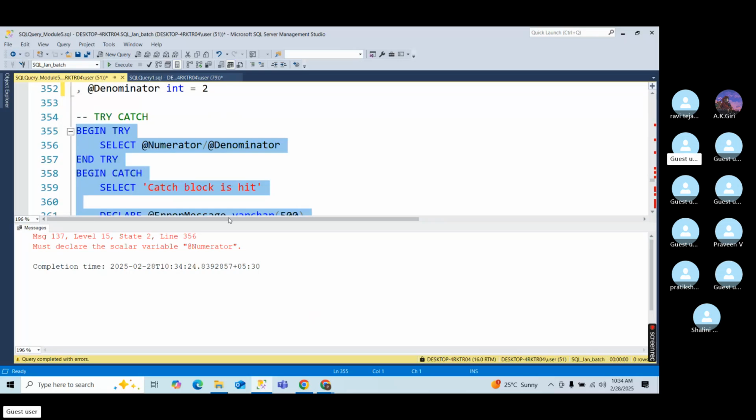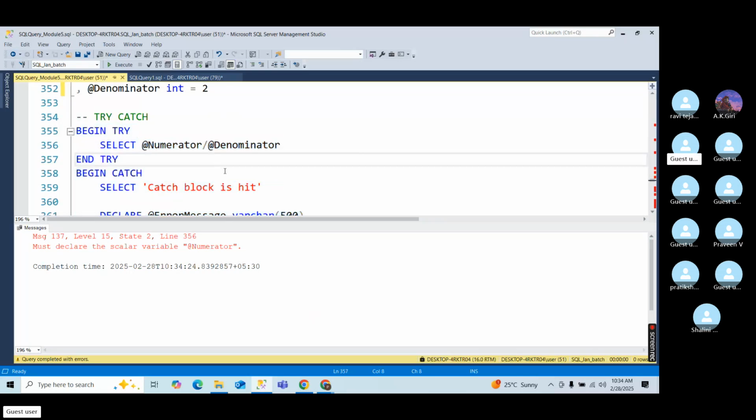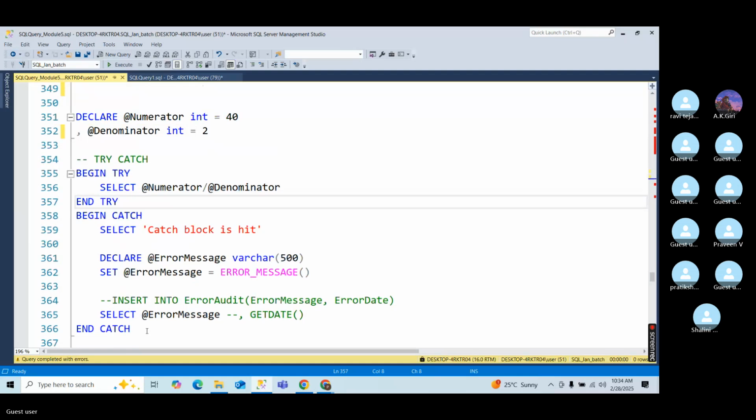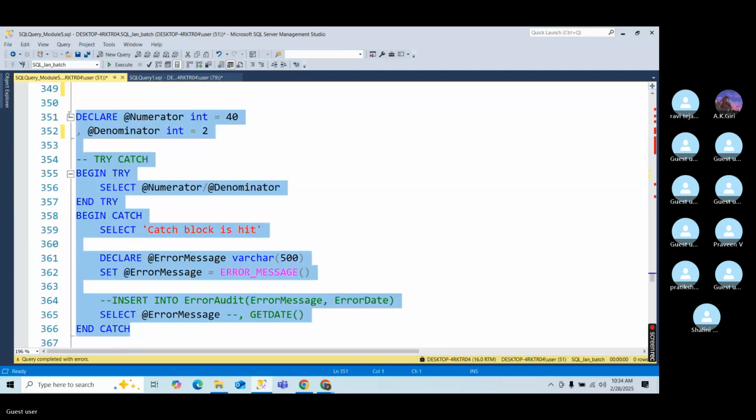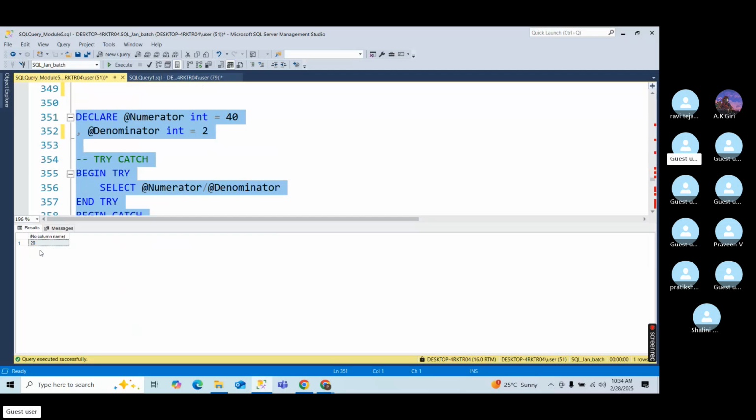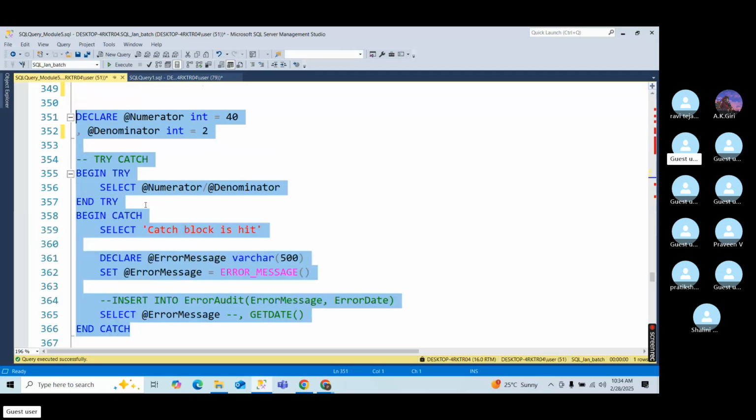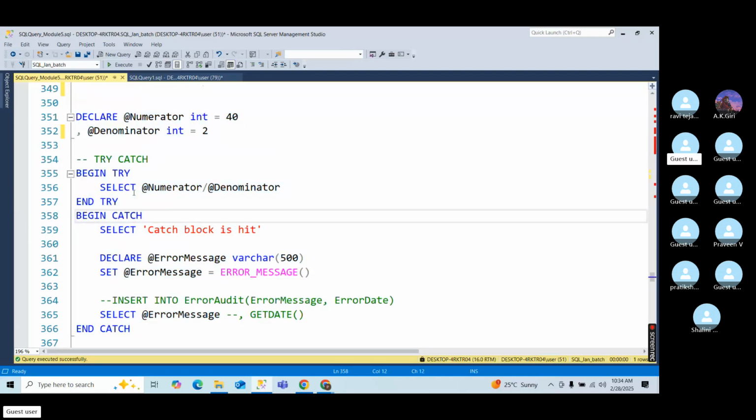Must declare the scalar variable. Okay, I need to select everything. Okay, you can see I got 20. Why did I get 20? Because 40 divided by 2 is equal to 20. Now, is it going to the try block? Yes, it's going to the try block. In the try block, we are not getting any error, so it will not hit the catch block.